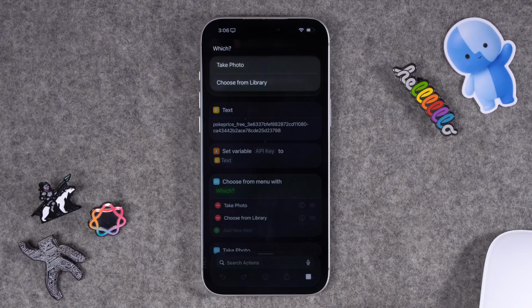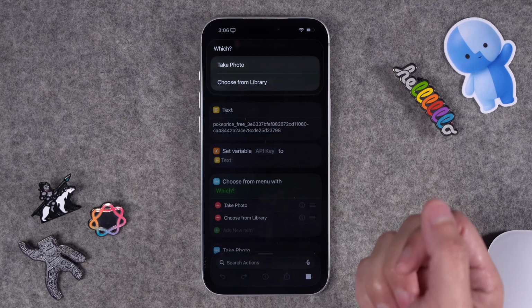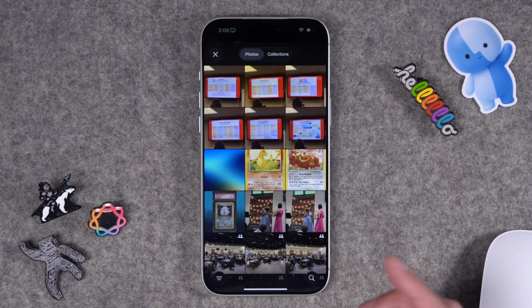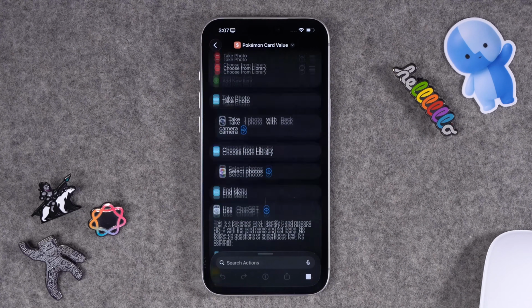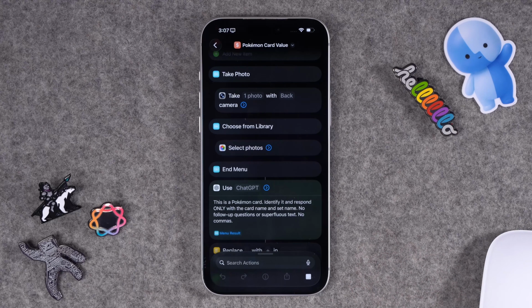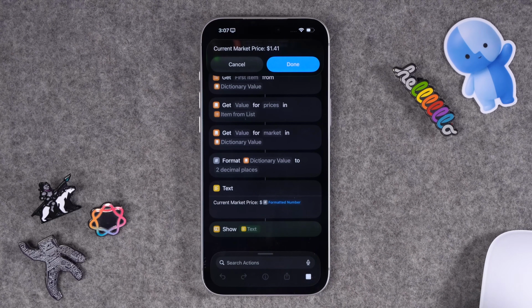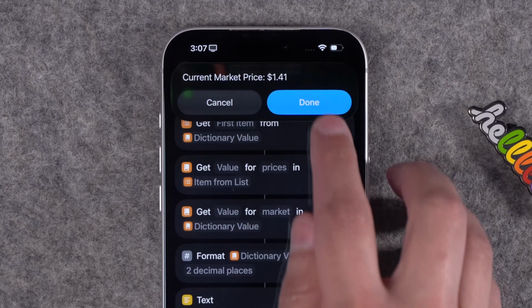Then when you run this shortcut, you can either choose to take a photo of a card that you're looking at in person, or choose a photo from your library. I can choose a photo right here. It gets the current market value. It does use Apple Intelligence, and it'll tell you how much that card is valued at.